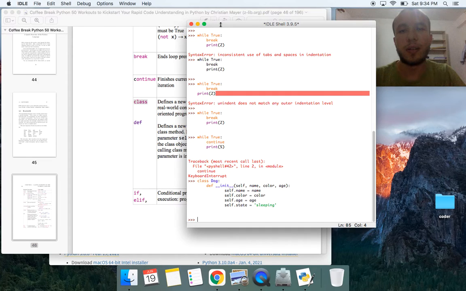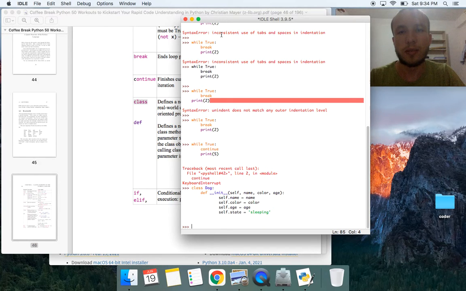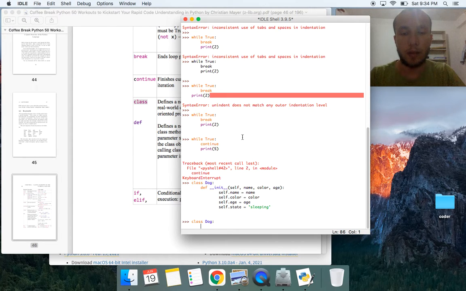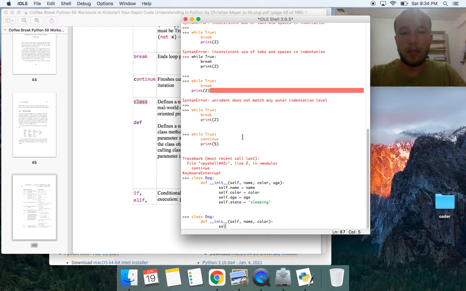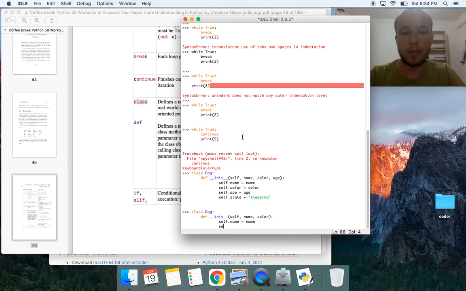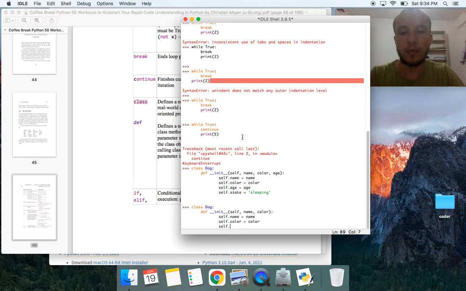Or better is to open a script for building classes, but this default IDLE doesn't support history. I cannot find what I typed, so I'm going to write it again. Define init self name color. Self.name equals name, self.color equals color, and I can have a state, self.state equals sleeping.